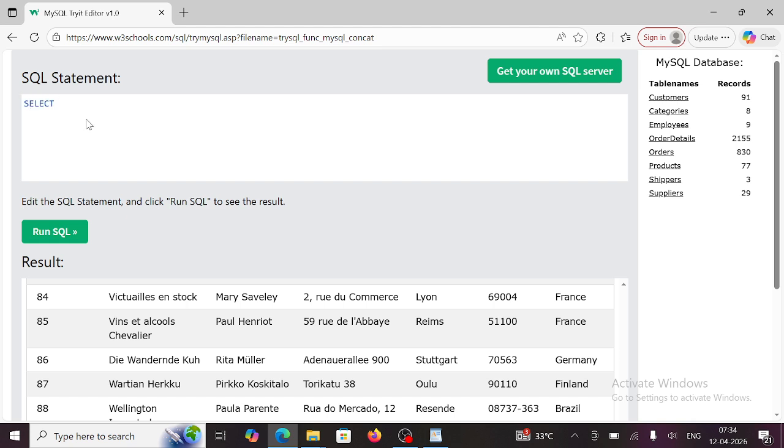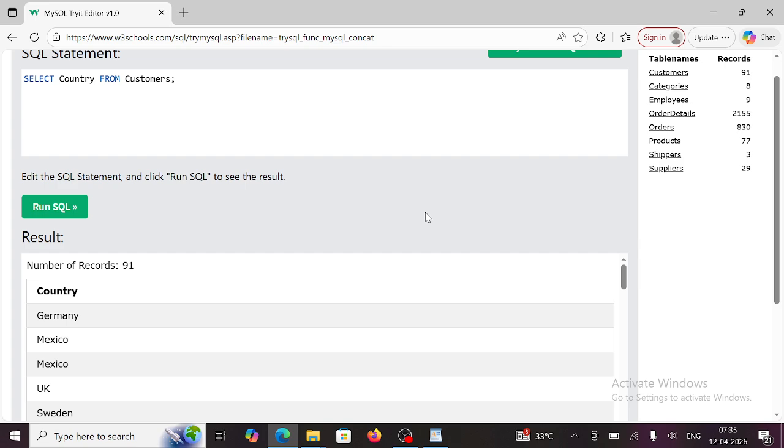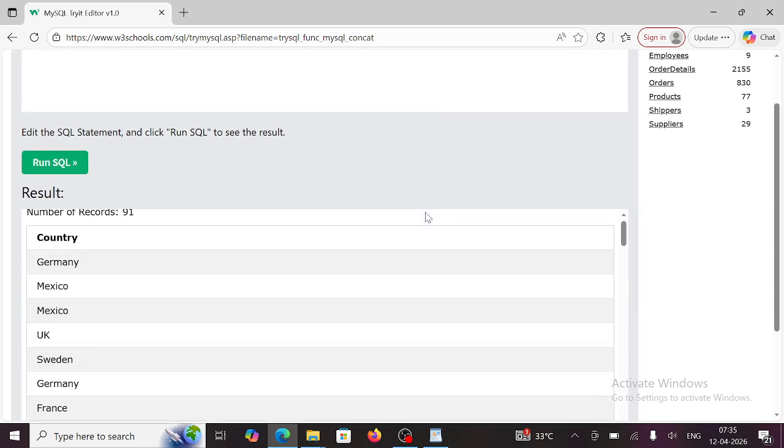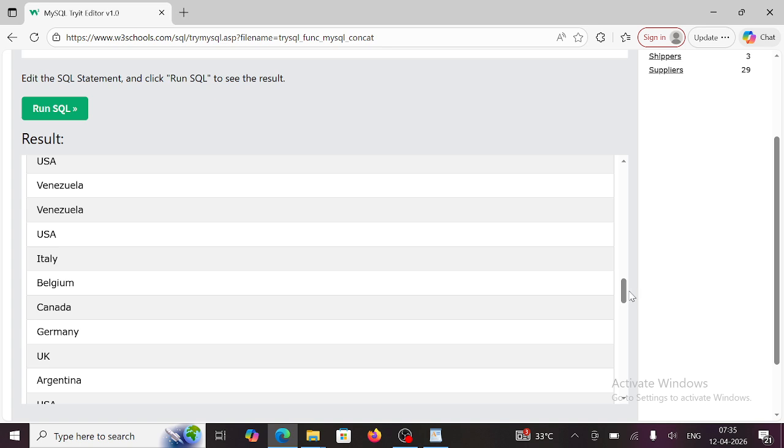How are we going to do it? Select, the column name country we will provide, and then from the table customers. This way we got only one column now as per our requirement. These are the countries available in the customers table.